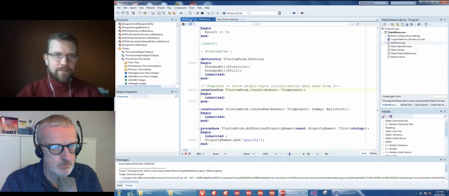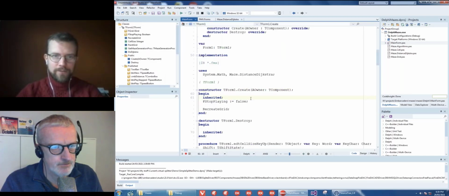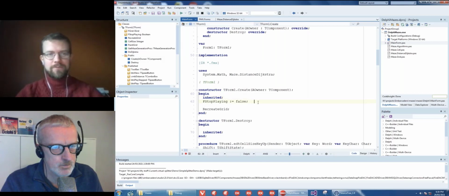So this is the first time we've actually had control click for a keyword rather than for actual code itself, symbols in code, I mean. And I think that's a rather useful feature.